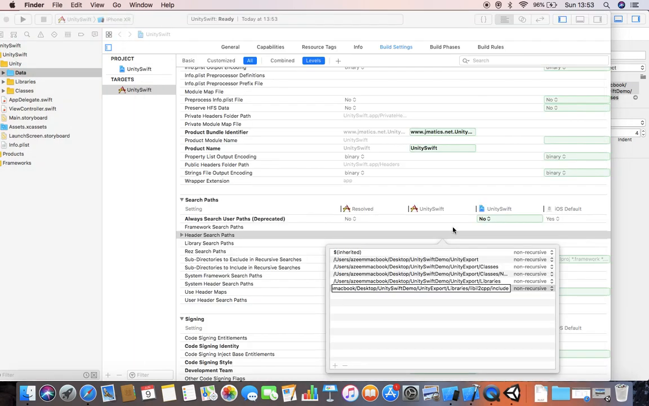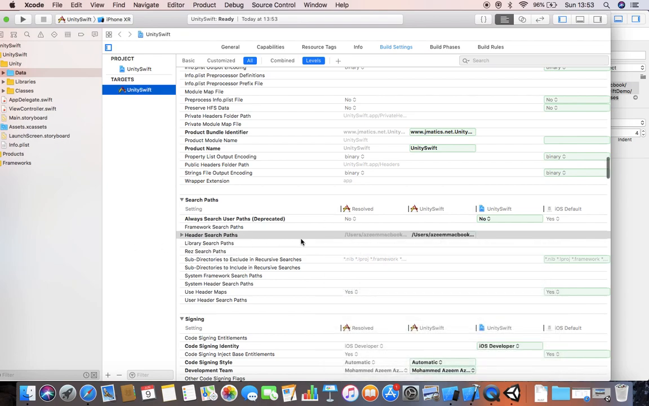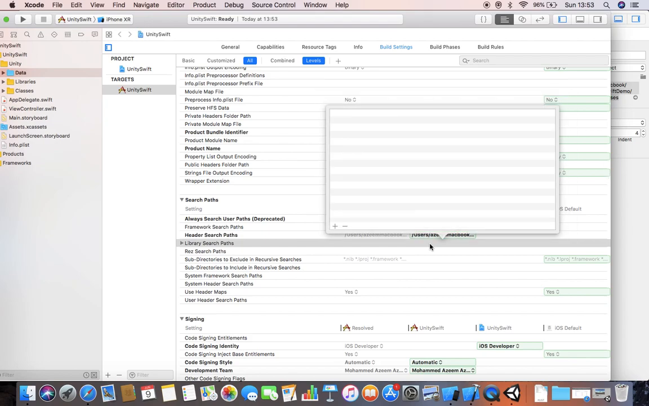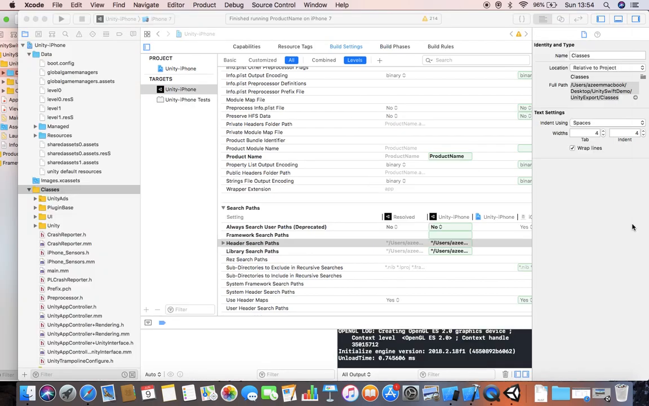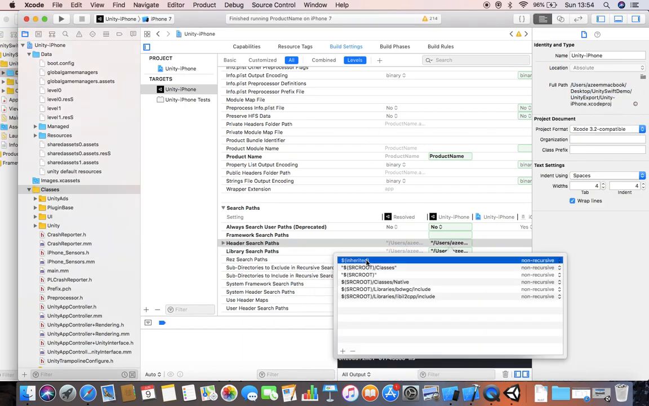Okay, and the last one, yeah, that's it, Libraries slash lib. Okay, so then it is asking for library search paths. Use the same thing. I need to show the export folder, and the next one I need to show the export libraries. Then I have $(inherited).